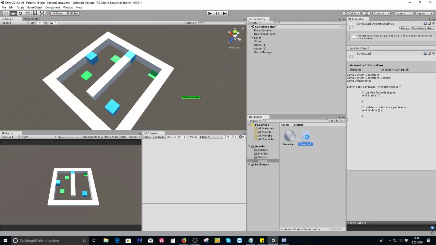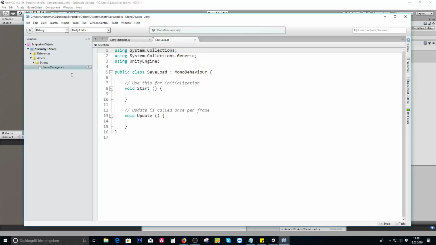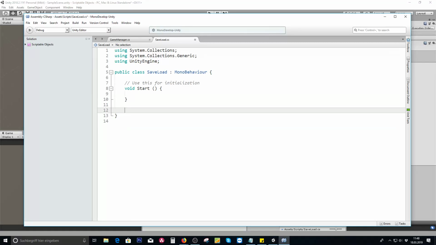And open this one up in MonoDevelop or Visual Studio, but just by double clicking it. It's of type C#, so that's what I always do. I always write my scripts in C#. So what we're gonna need to do is at first we need to create two functions. Probably we keep Start. We don't need Update here, so we can get rid of it.